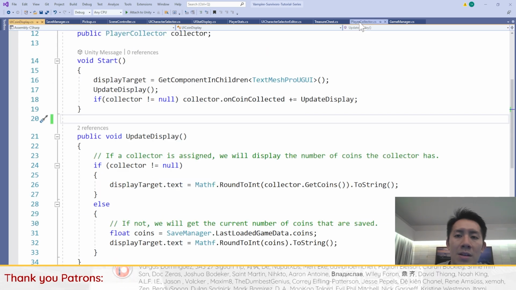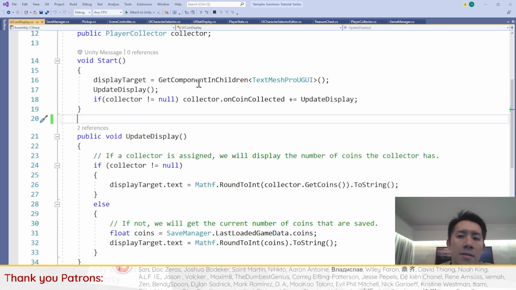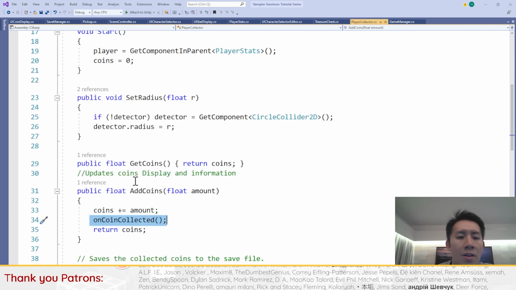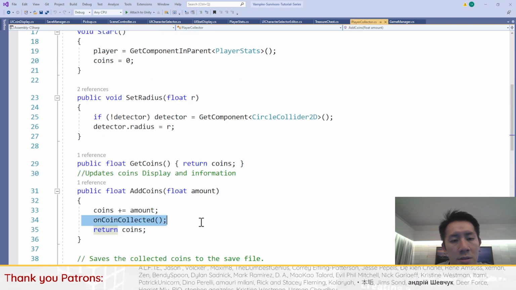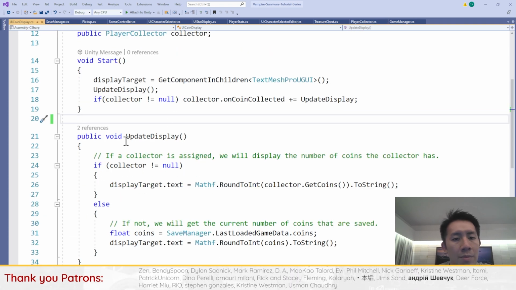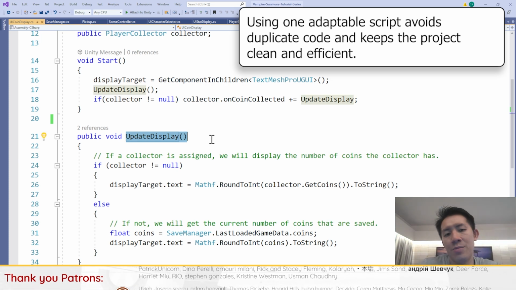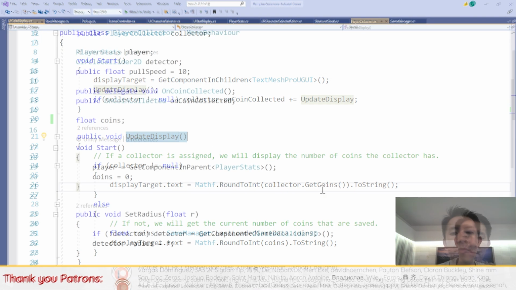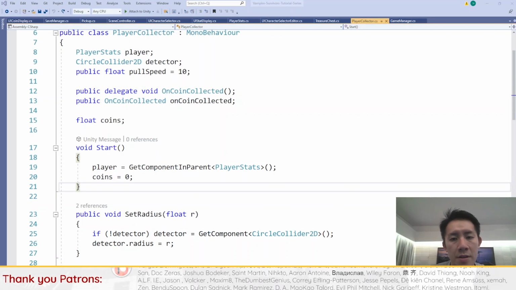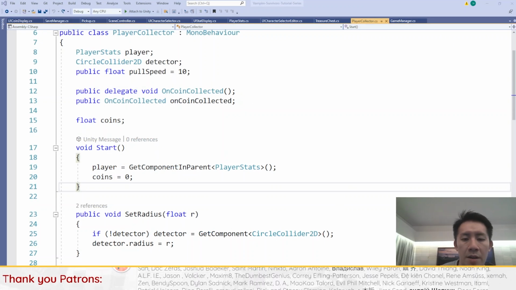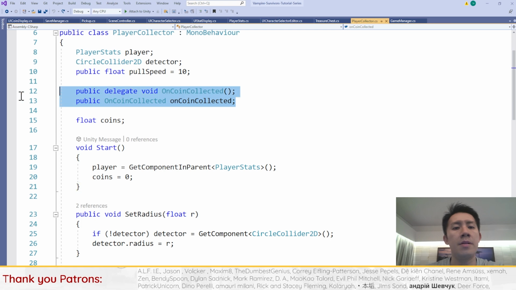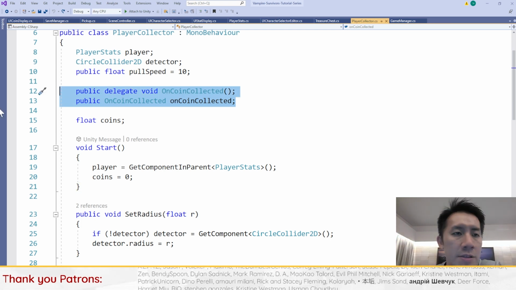This allows us to update the number of coins in the UI whenever the onCoinCollected delegate is called, because this is called and then this goes to update display, and update display updates the number of coins in the UI. If you're wondering why we chose to use delegates to set up the updating of the UI after the player collects a coin, well, the reason is very simple.